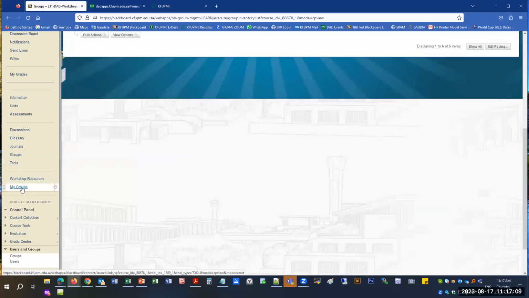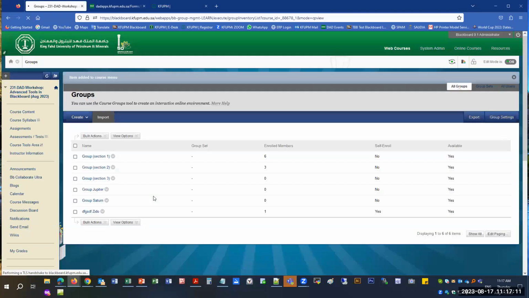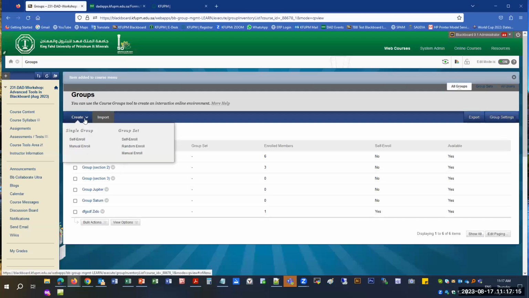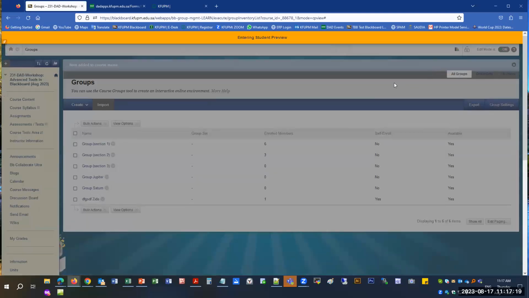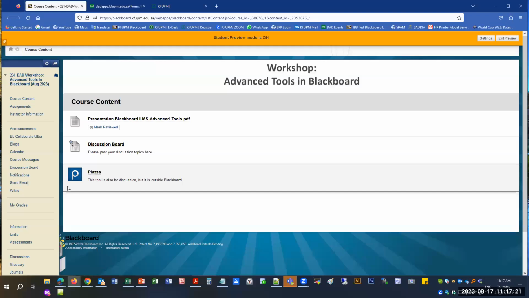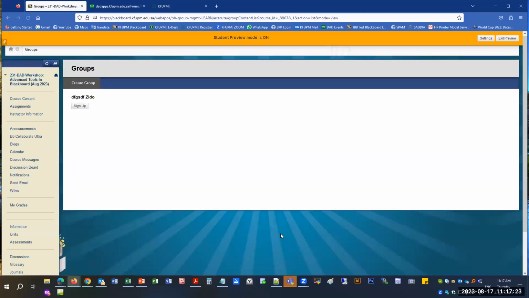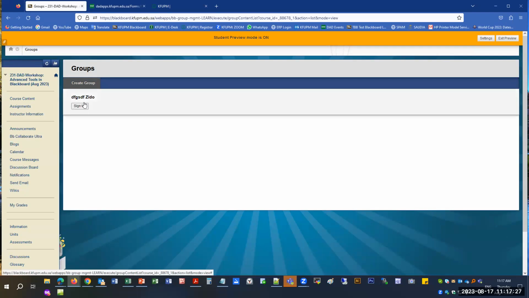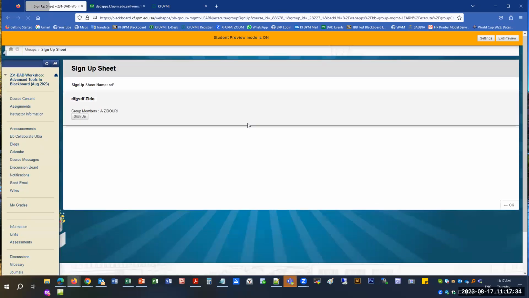When you do that, you will get my groups over here, which basically takes you to the same page of the groups where you can either create and assign students and so on. As a student, you have a little bit of limitations on how you access the groups. You can essentially create a group or sign up for a group. So I've seen somebody has created a group and you can sign up for a group.